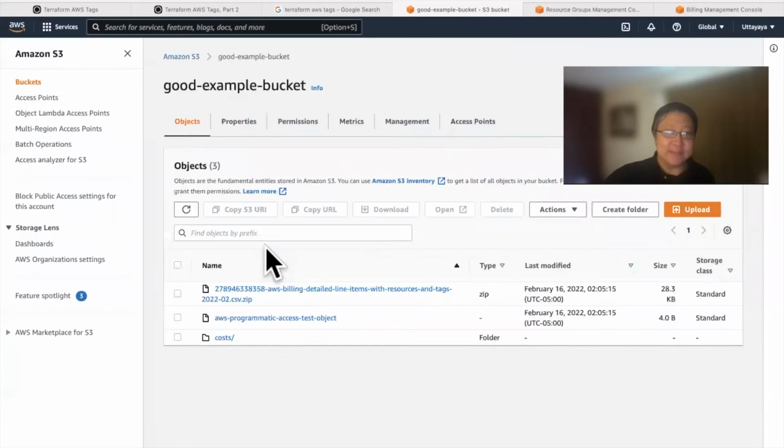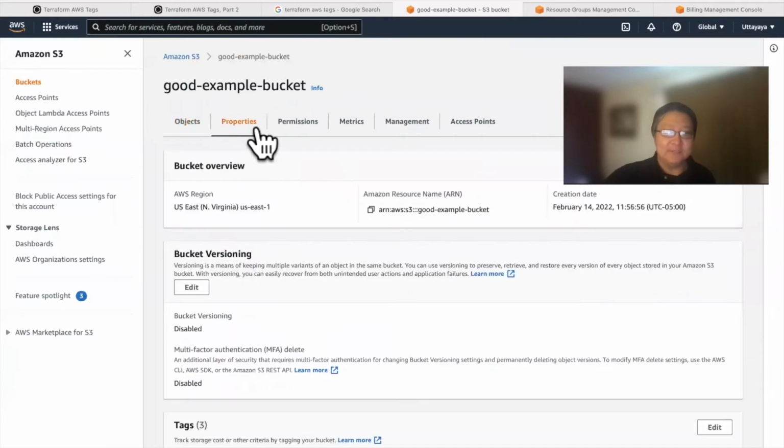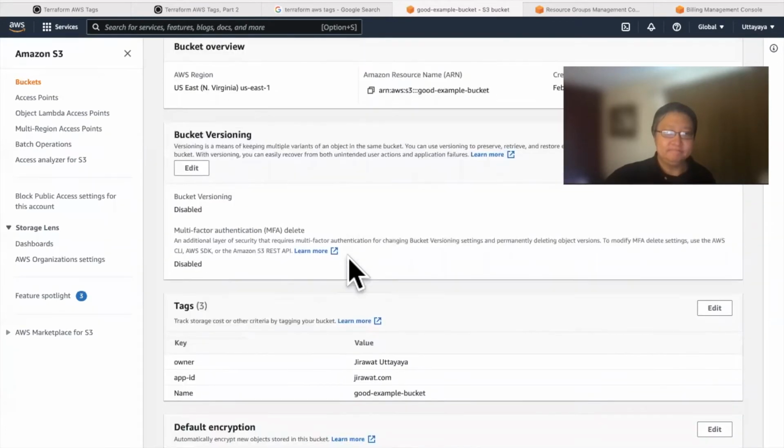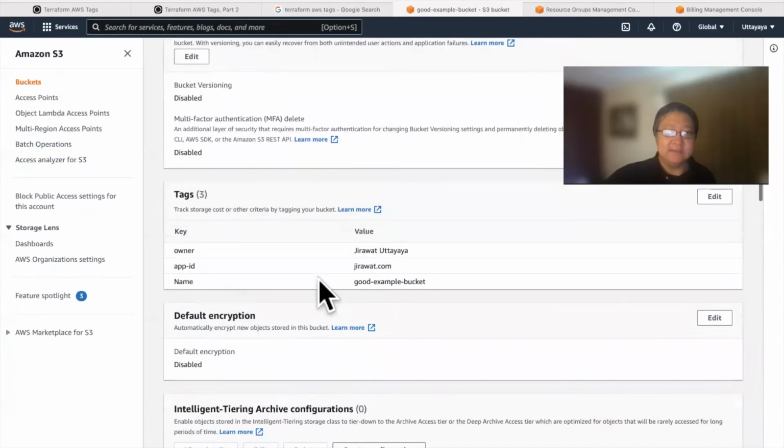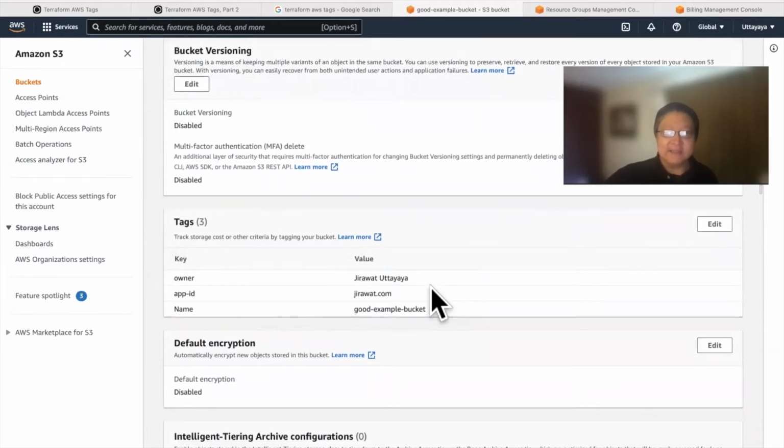Now, here's a good example bucket. If you look at properties right there, you can see, oh, okay, the owner is Jurwat. The project is jurwat.com. It's a lot easier to go to Jurwat and say, hey, what's this bucket doing?